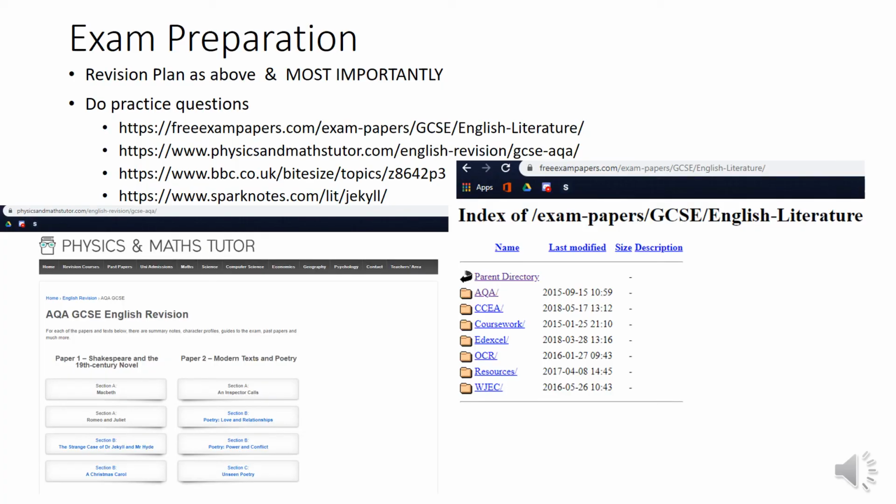If you want additional resources for practice questions or for revision purposes, then here are some websites which you can use. Pictured on the bottom left is Physics and Maths User, which, despite the misleading name, also covers English. And on the right hand side, freeexampapers.com, which has an English literature section, which covers most GCSE exam boards and has numerous past papers, even from the old specification. The other 2 links, BBC Bitesize and SparkNotes, will be in the description for you to check out.